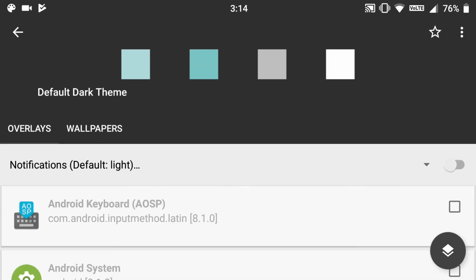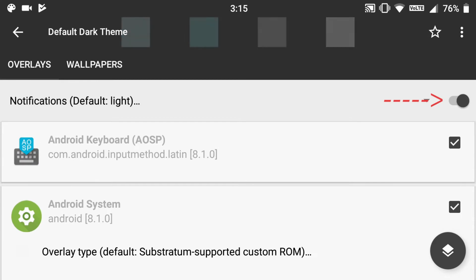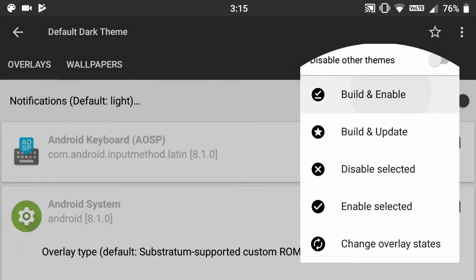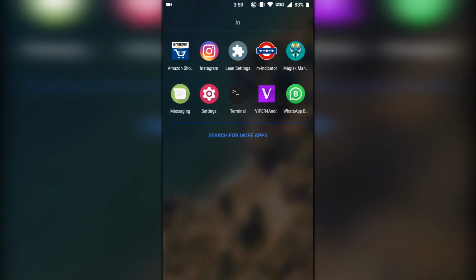Now select any one of these themes, and to activate it, press the switch on the right side. After activating the switch, press the floating button, select build and enable. It will take some time to apply the theme, and after that you need to restart your phone. After restarting your phone, the theme will be applied to your device.